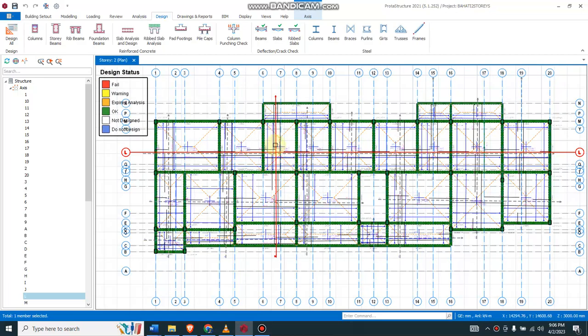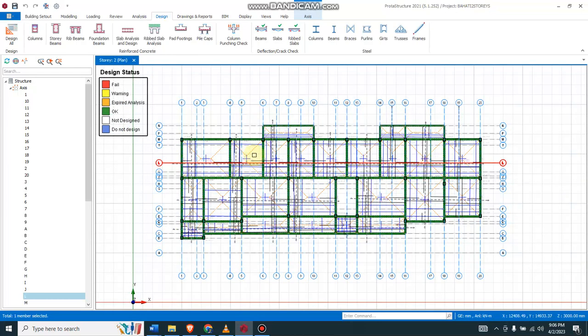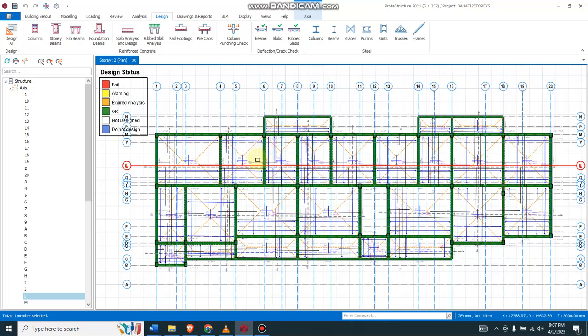I have discovered a problem with Protastructure when it comes to bars, particularly in footing and also in columns. So most people know that Protastructure, if you don't check design, it can double reinforce the pad footing, that is adding the bottom and the top bars, which is a wastage of material.